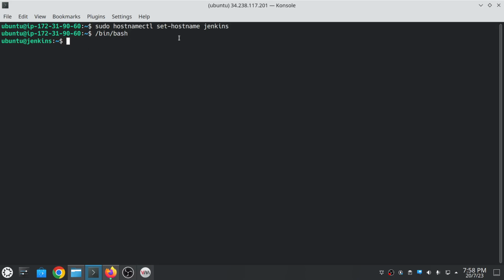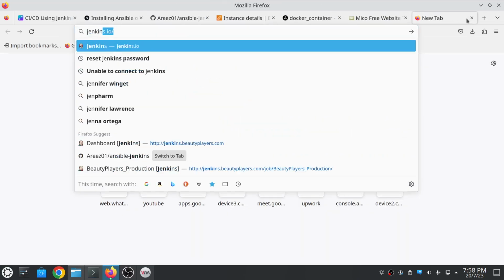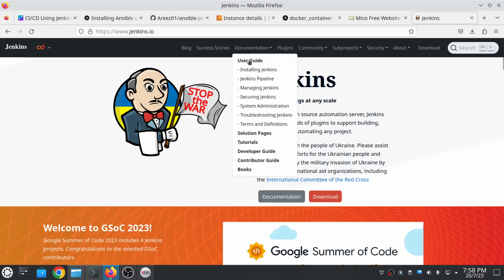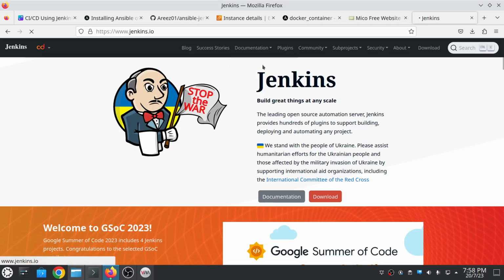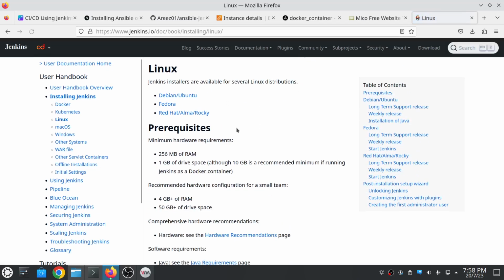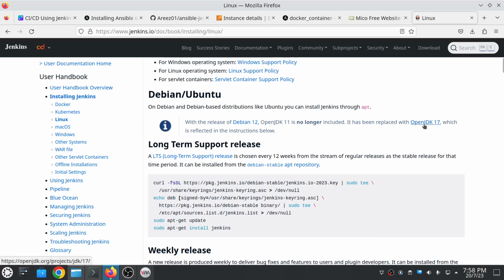And after setting the host name, we will be installing Jenkins. And to install Jenkins, we need to install Java. So let's just go to the jenkins.io website, and here just go to the documentation, and you can see installing Jenkins. To install the latest version of Jenkins, select the operating system here. And for that, we need Java 11.